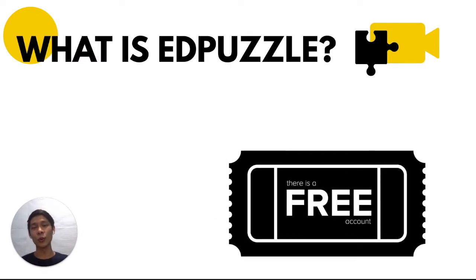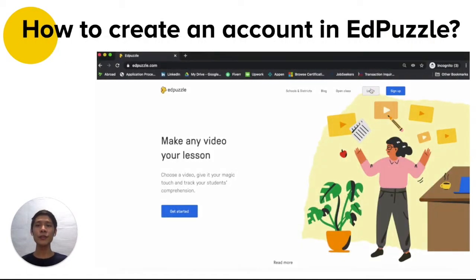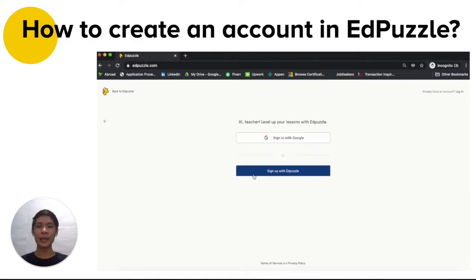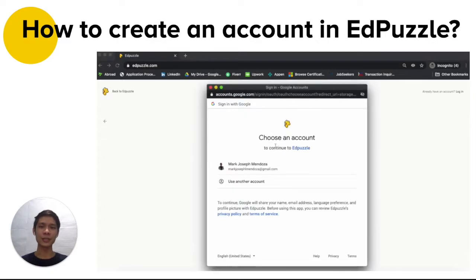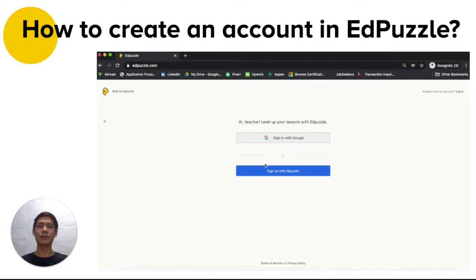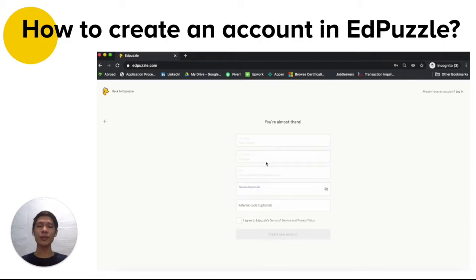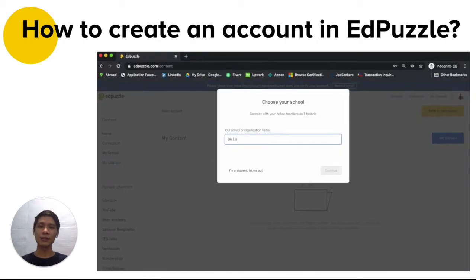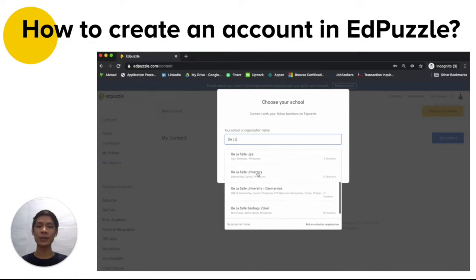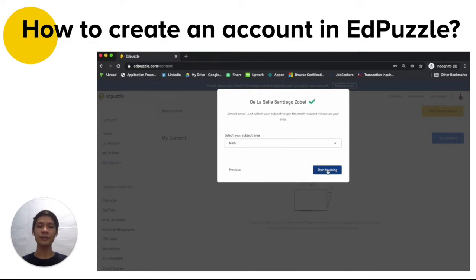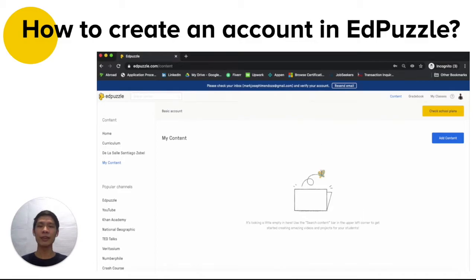So how will you create your own account in Edpuzzle? First, go to edpuzzle.com and then choose I am a teacher, then sign up or sign in with Google or sign up with Edpuzzle. Now let's sign in with Google. All you have to do is choose your account, after which type your password. After typing your password, click I agree to Edpuzzle's terms of service and privacy policy, and then just choose or type the school you're affiliated with, choose the subject that you're teaching, and then there you have it. You already have your own free account in Edpuzzle.